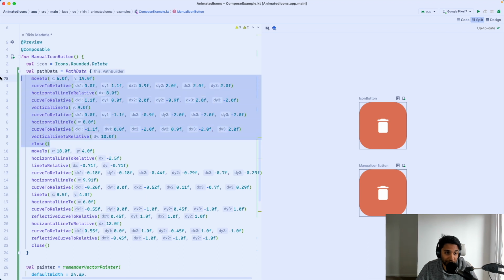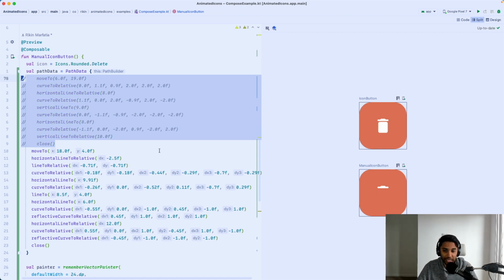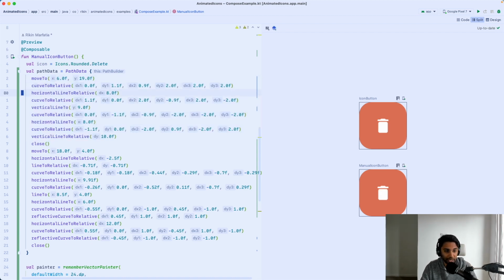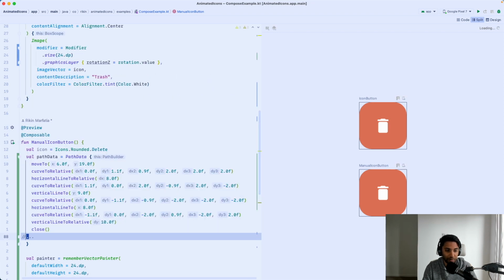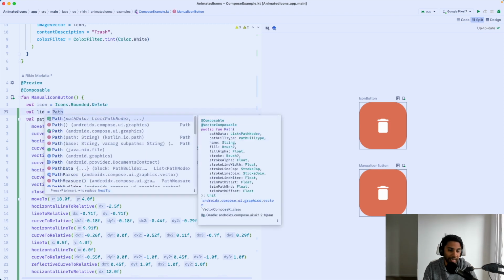So one thing you could do is say, like, how can we separate the components? Well, if I just comment this part out, we can see that this part obviously draws the can part of the trash can, and we can see that this part probably draws the lid. Why don't we just go ahead and separate those out? So I'm going to say lid equals path data.